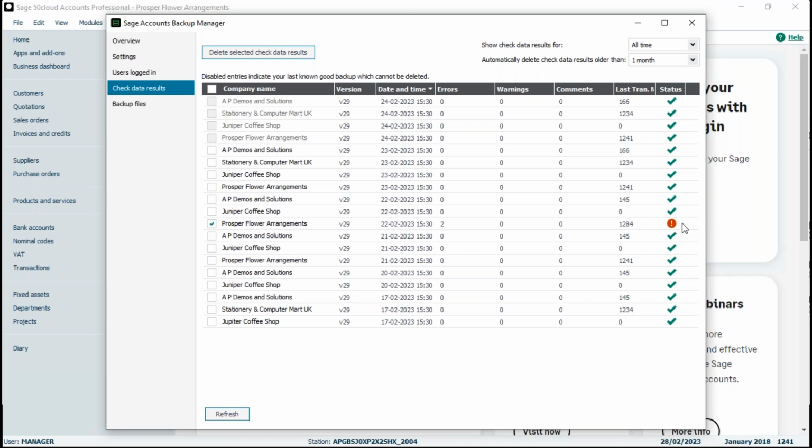So in terms of this feature, it is extremely useful if you do have unfixable errors and you need to identify that error-free backup. You can come in here, you can check the results, you can locate that error-free backup. It'll tell you where the backup is. So you can just go into Backup Files tab and it'll tell you where to locate that backup. And it'll get you back up and running as well.